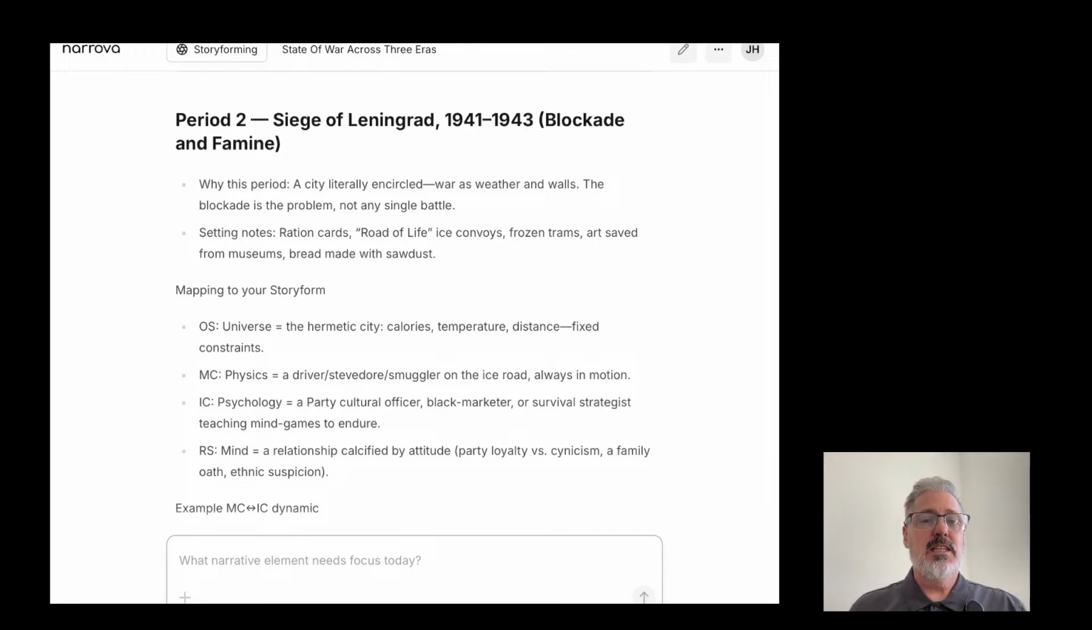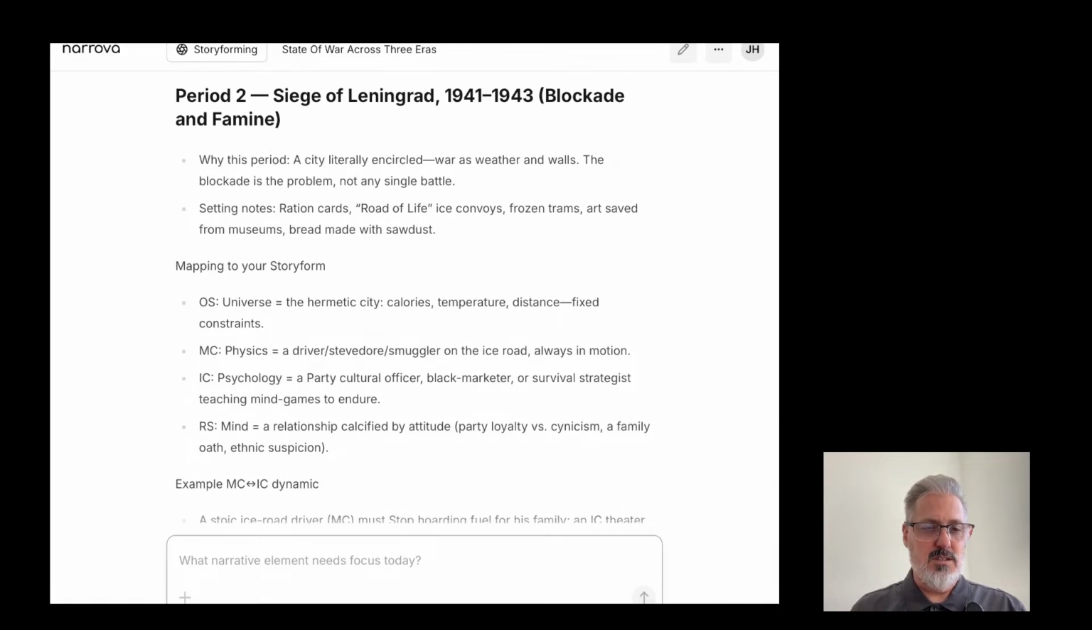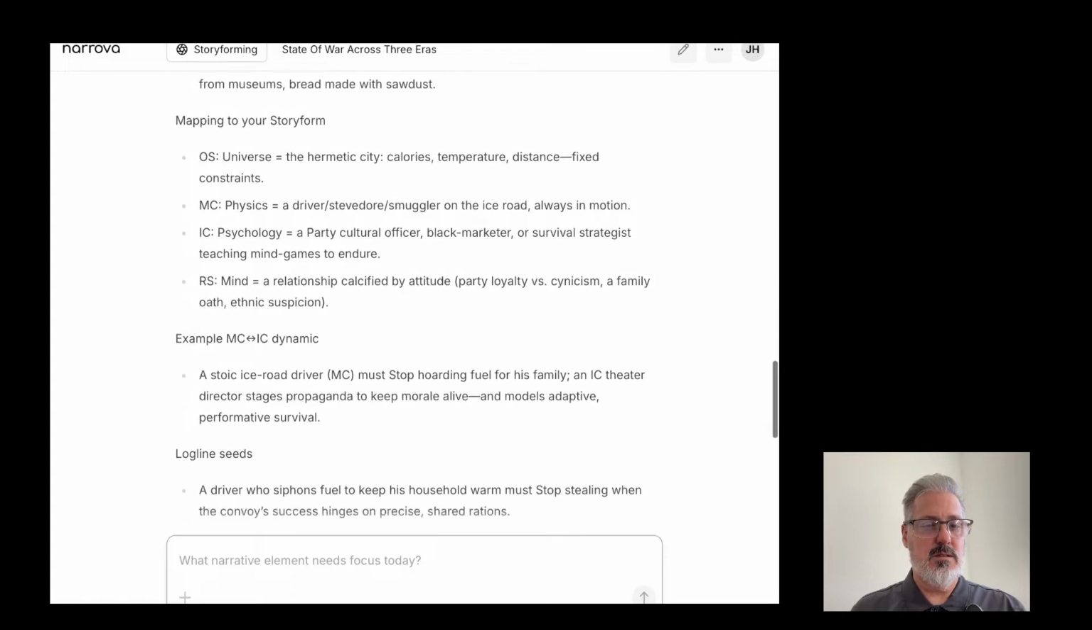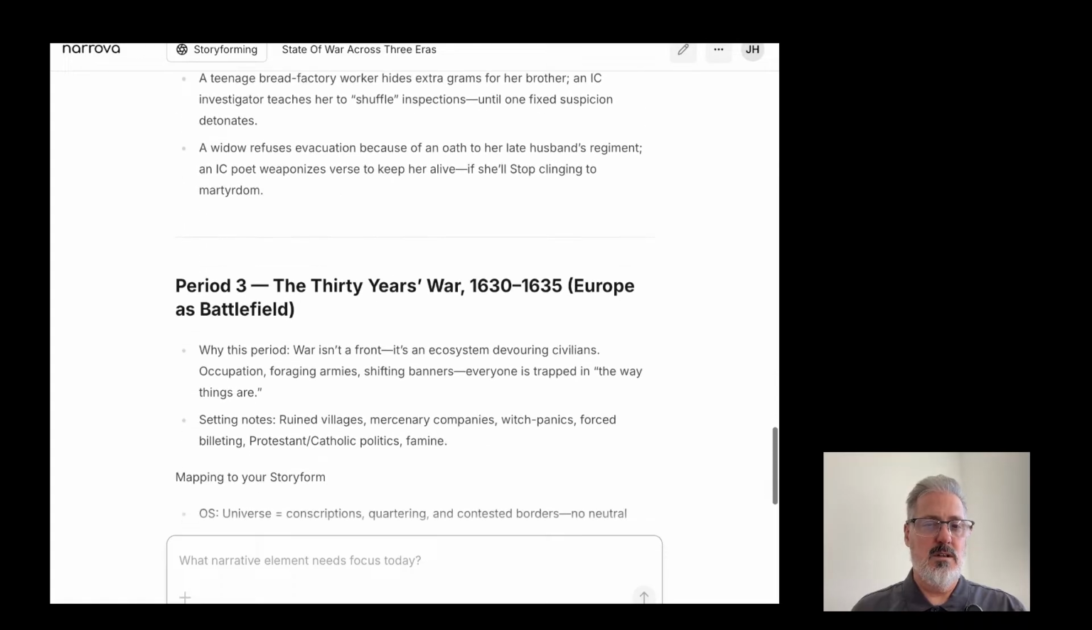A city literally encircled. War is weather and walls. The blockade is the problem, not any single battle. That's actually really good. Ration cards, road of life, ice convoys, frozen trams, art saved for museums. I actually quite like this. So then the main character might be a smuggler on the ice road, always in motion, and psychology: Party cultural officer. That might actually be good. And a relationship calcified by attitude. All right. I might go with this one.